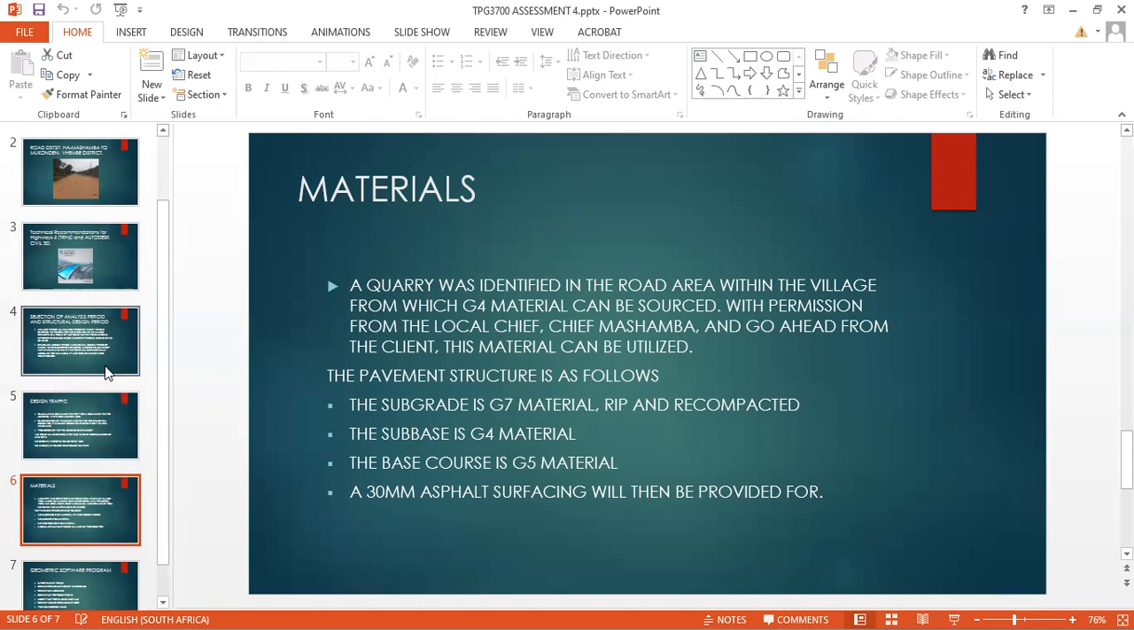And then the pavement structure is as follows. The subgrade is G7 material, ripped and recompacted, and then the subbase is G4 material. The base course is G5 material, and a 30 millimeter surfacing asphalt course will then be provided for.